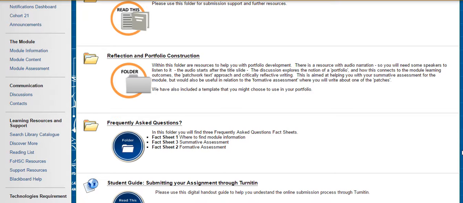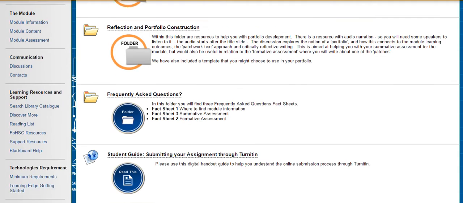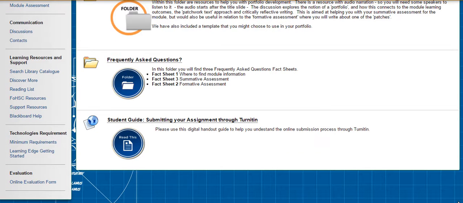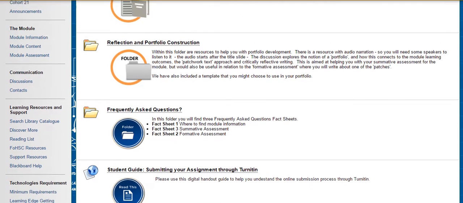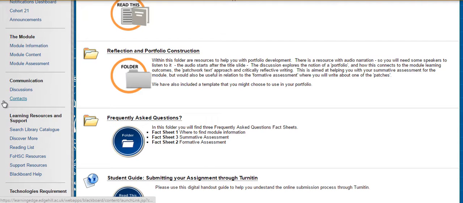So there's stuff about where to find your module information, about the formative assessment, and about the summative assessment. You will be submitting your work through Turnitin. So there's a little online guide here to how to do this. This is electronic submission. When you start the module, there will be an assessment box ready, and we'll demonstrate that to you. Okay, so we move back up, and we then go to the learning resources and support.